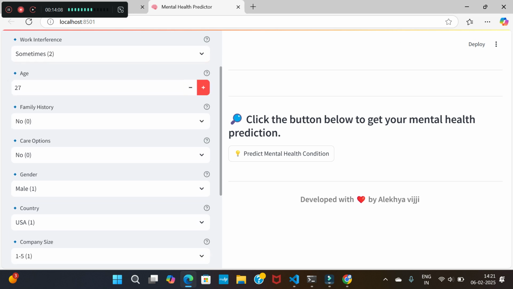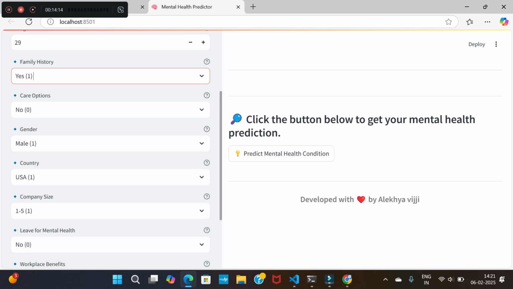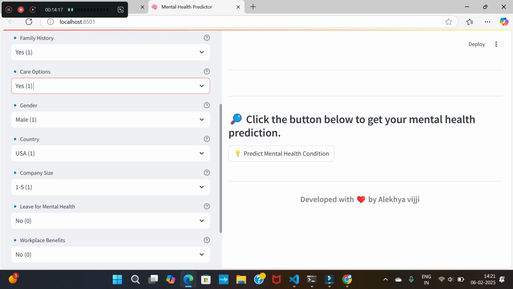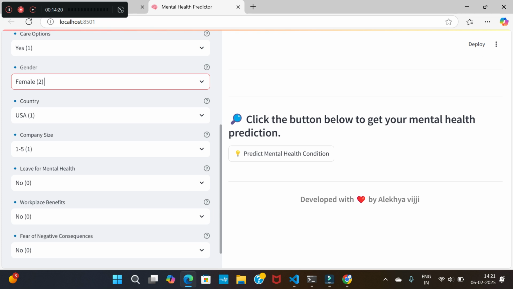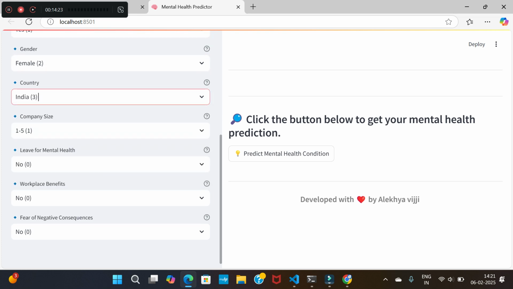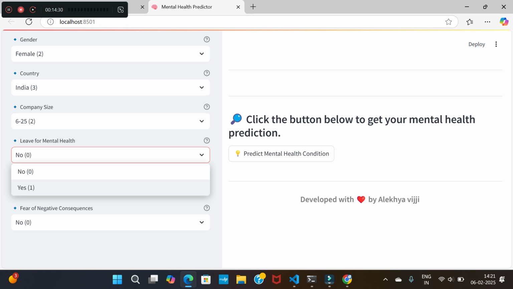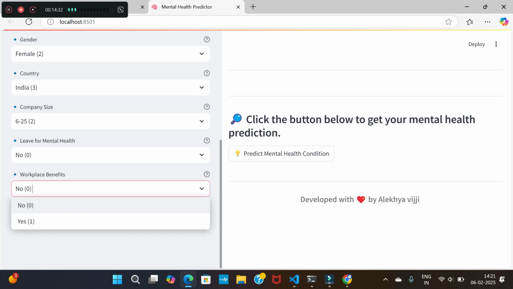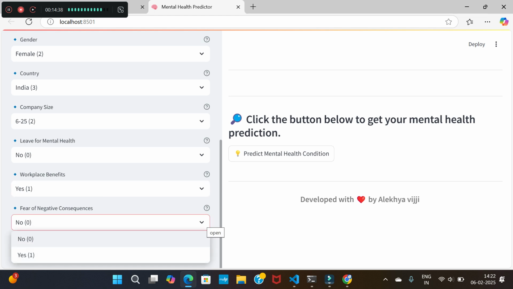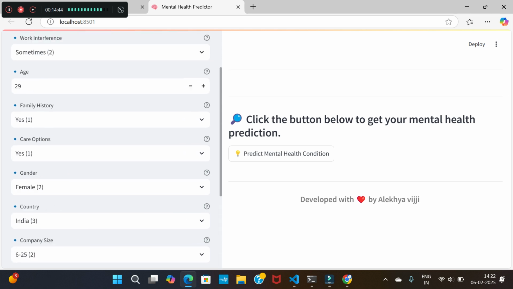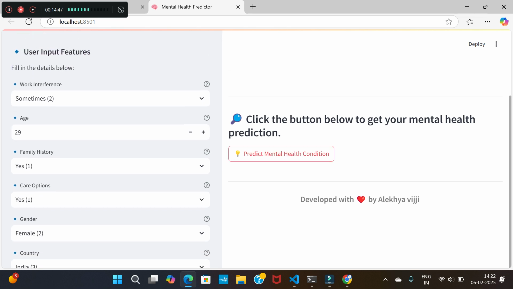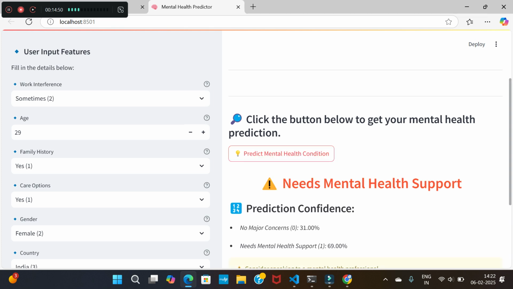Let us give some random values and let us see how our model is taking the values. Care, gender, country, company size. It tells about the range of employees in the company. Workplace. This company and workplace benefits are added because we have taken the dataset for mental health in the tech survey, for the people in tech. So after giving all the inputs here, we can say predict mental health condition.